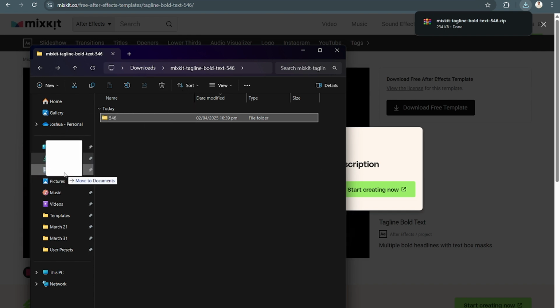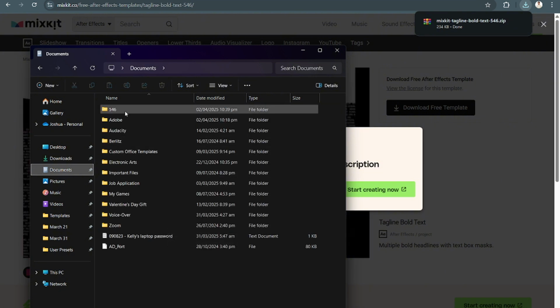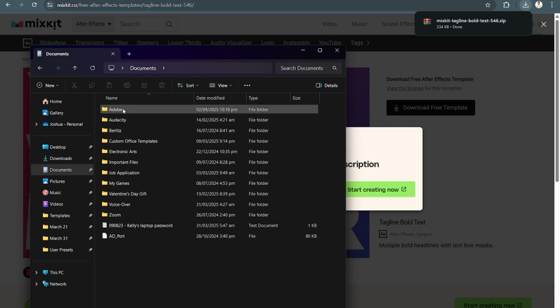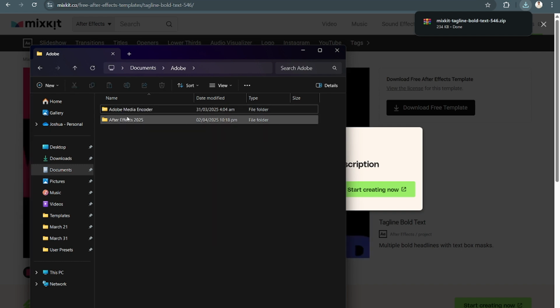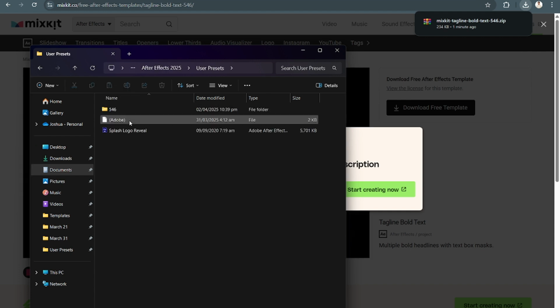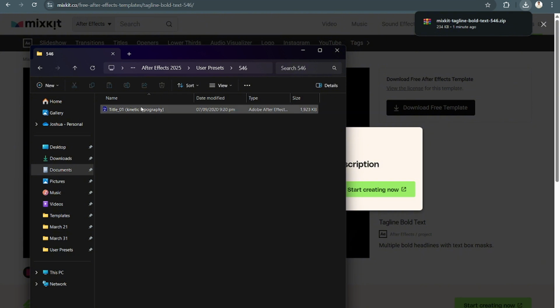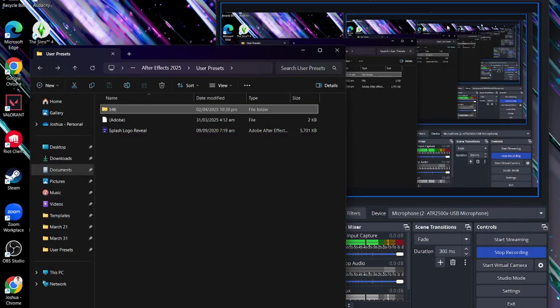So let's move it to our documents. And then this is the file. Move it to Adobe. There we go. And then from here to After Effects. From After Effects to User Presets. And that's it. That's how you install plugins on Adobe After Effects.